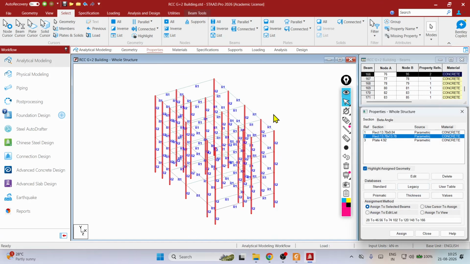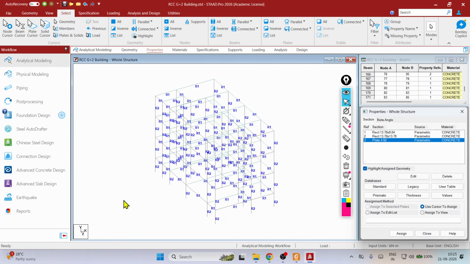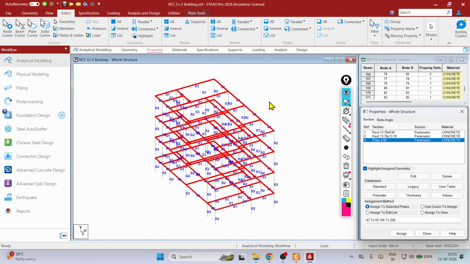Fine. Now we have to assign to slab. Slab generally we can assign to view, because everywhere we are going to provide the same thickness slab. So simply assign to view, and if I do that, all the slabs have been assigned.